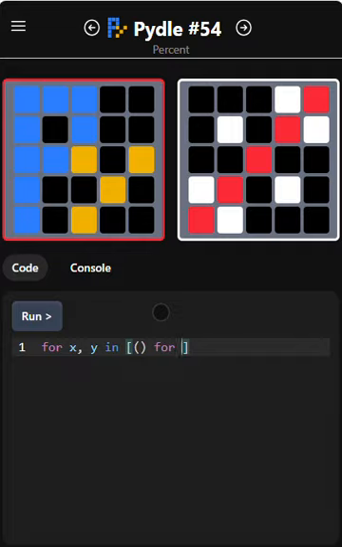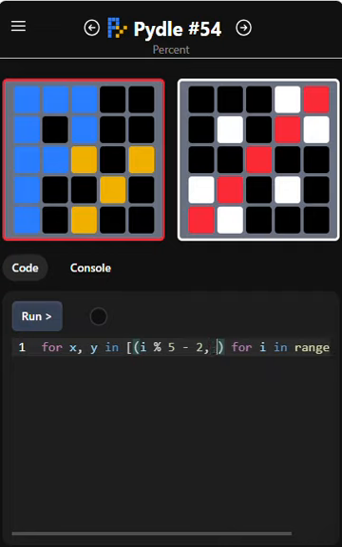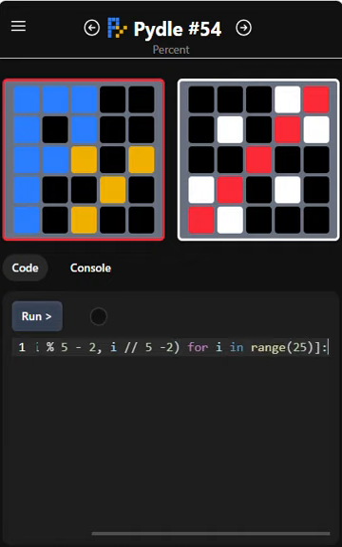So in the list comprehension inner loop, we say for I in range 25. And then in the tuple we create, which is then decomposed into X and Y, we do I modulus 5 minus 2 to get it to Cartesian coordinates, and then we've got I integer division 5 minus 2 for the Y. Okay, so that's our loop.